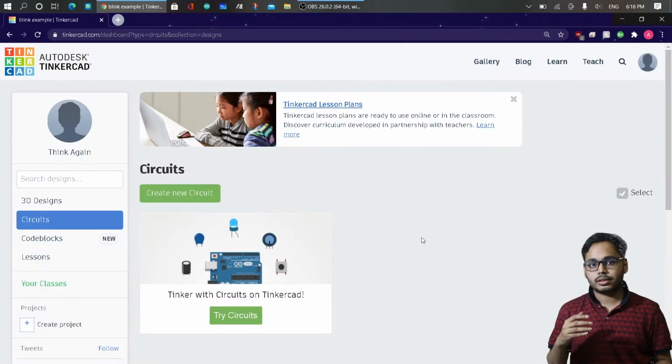Today we will be using a web-based software called Tinkercad. Tinkercad is a software made by Autodesk, the same company that makes Fusion 360. So it's a pretty industry standard software, and the best thing is it's web-based, so you don't have to download anything on your computer. So let's fire up Tinkercad.